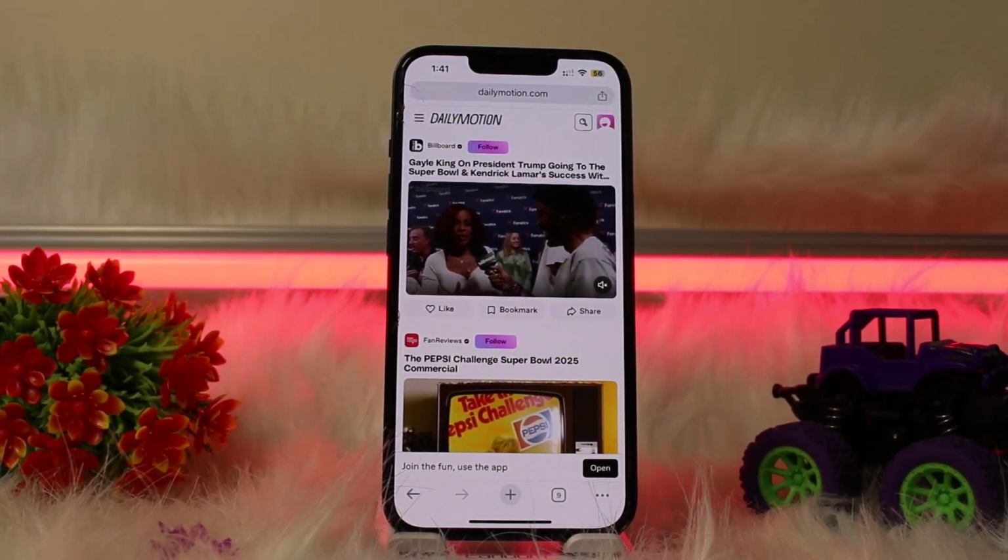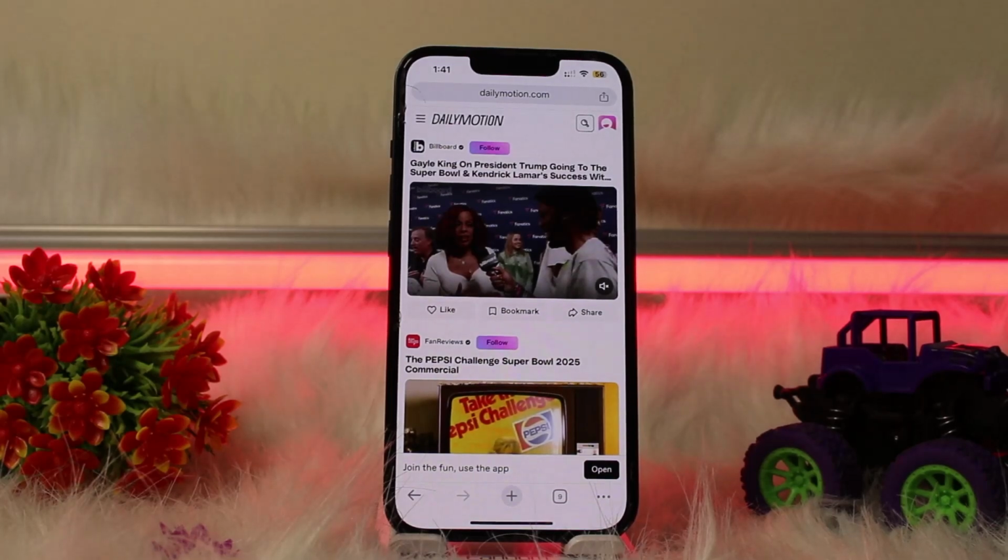So in the following video I will guide you to fix sensitive content on Dailymotion. Now if you want to fix the sensitive content on Dailymotion, then you need to simply follow the steps shown in the video to fix it.